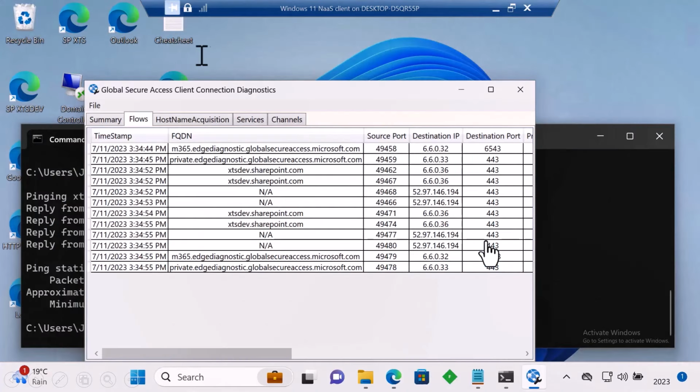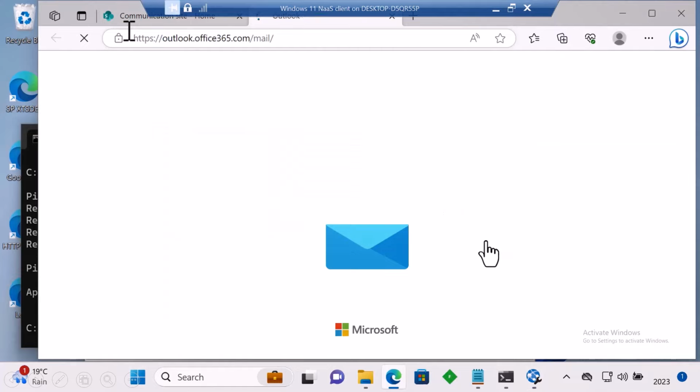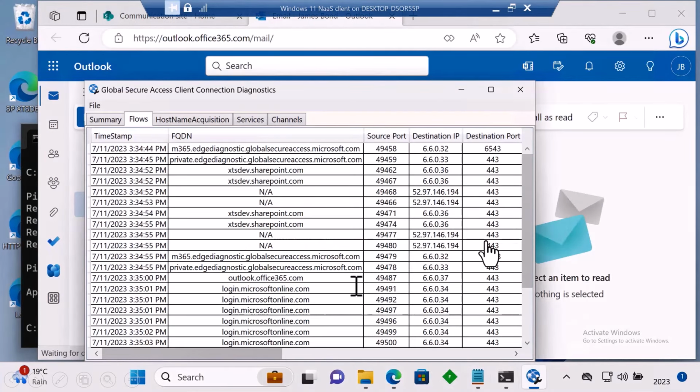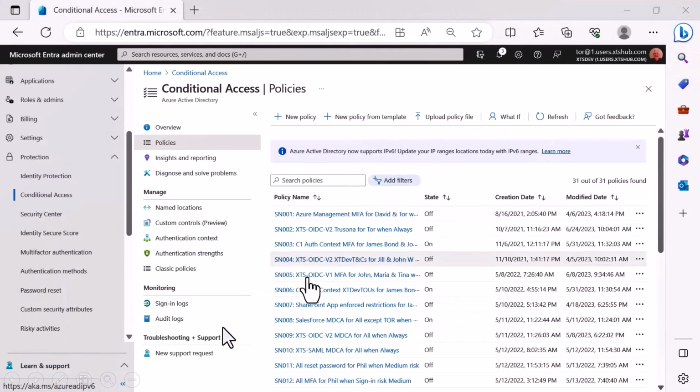And having gone to SharePoint, we'll go to Outlook as well. And both of those are going through the secure service edge. So let's look at that traffic. And we can see it's there. So we've got SharePoint, and then we've got Outlook.office365.com. So it's actually being captured. This is a useful tool to have available.